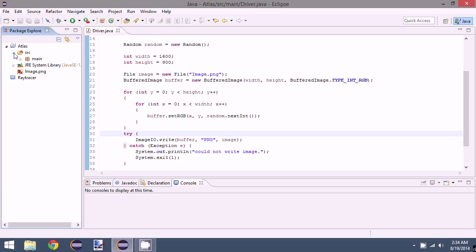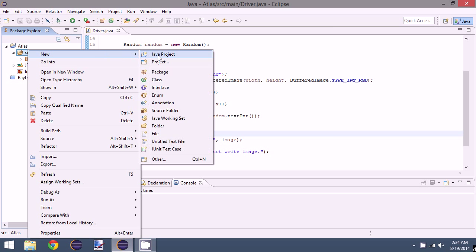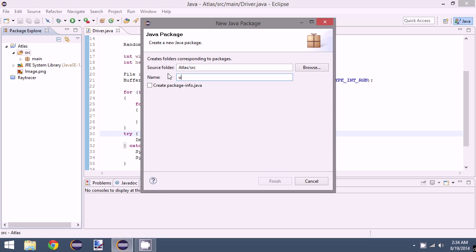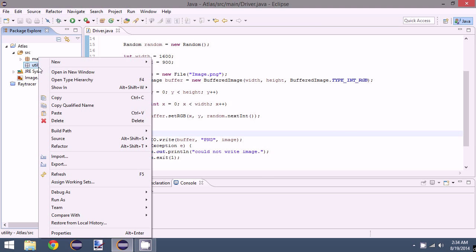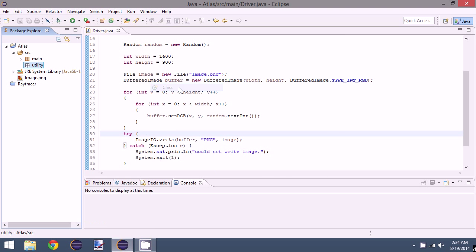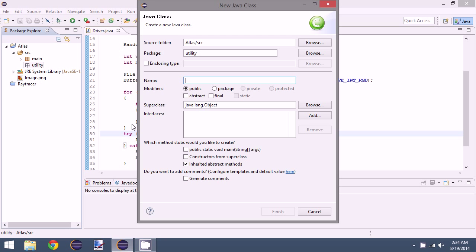This will probably be a two-part episode because there's a lot that we need to create, but for now, I'm just going to create a new package called utility, and then we will start with our first class. The most basic class that we will need is point.